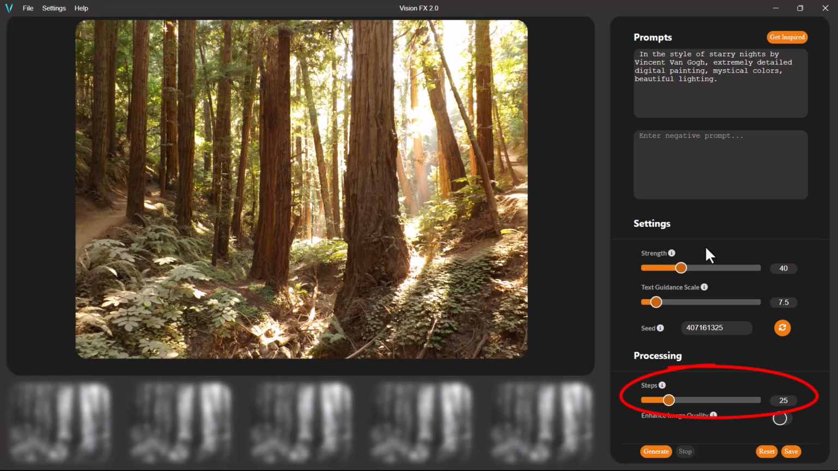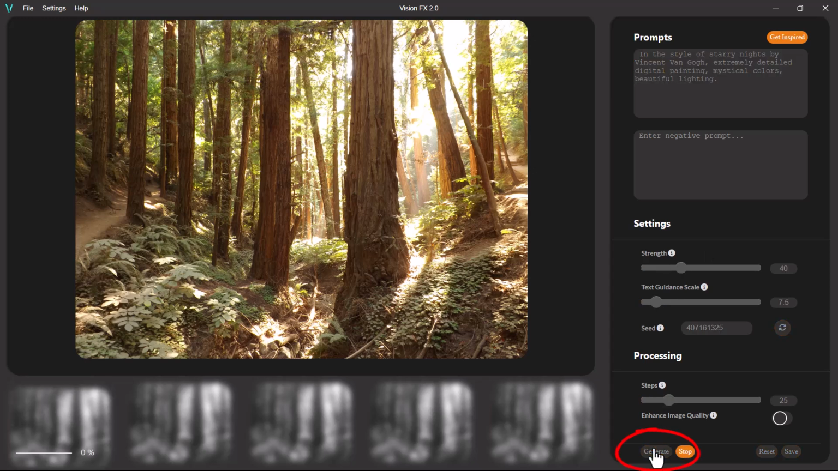The Steps slider controls quality and speed. A high number of steps will produce slightly better results, but will take longer. When first generating options, leaving Enhance Image Quality disabled helps reduce processing time. Clicking Generate invokes the AI engine to start producing the 5 options. This is a resource-heavy operation, so it might take some time to complete all 5.